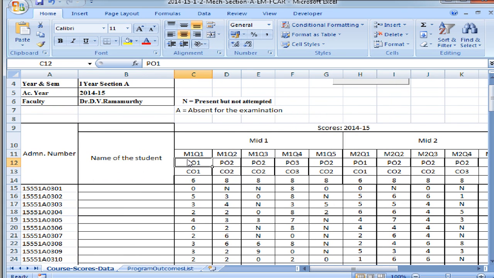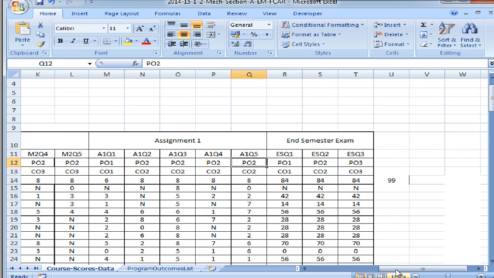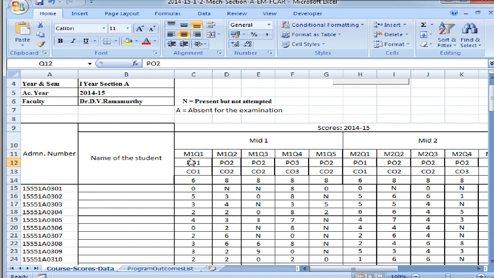And then in the next row here, that is C12, you have the program outcome which this question M1 Q1 addresses. Similarly, PO3 is what question M1 Q4 is about. Then this M2 Q2 addresses PO2. Similarly, this A1 Q5 addresses PO2, and so on. So the next row is POs. The next row is course outcomes.